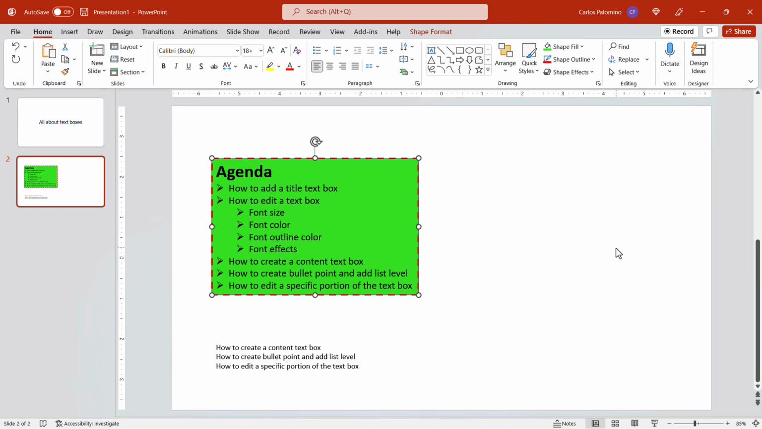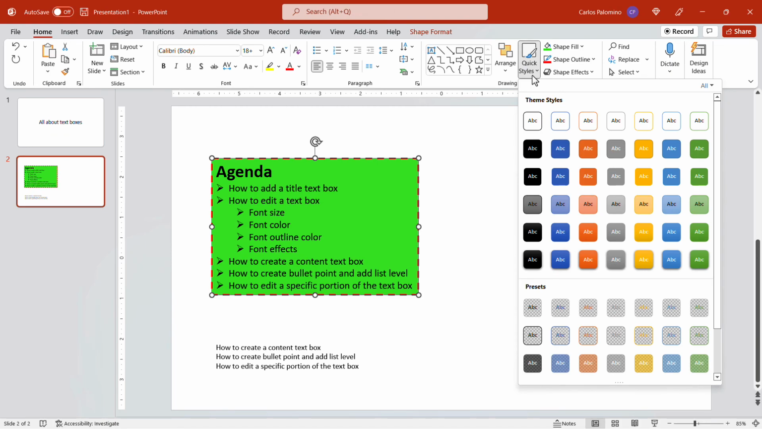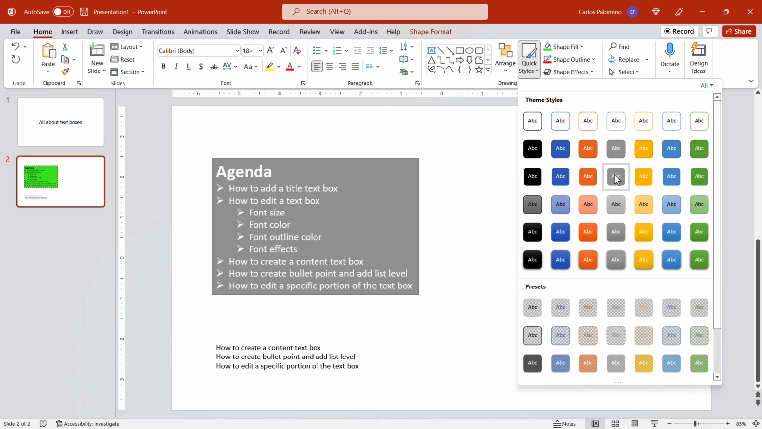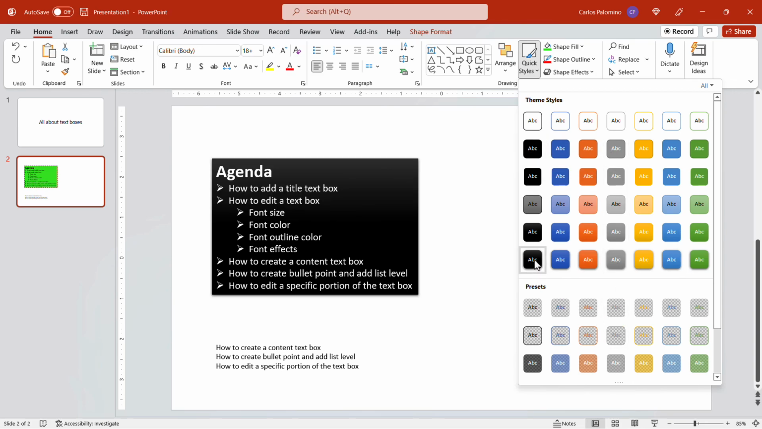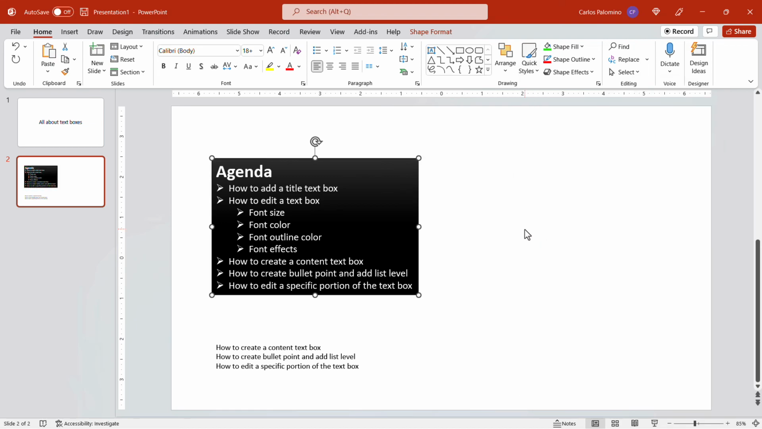If you don't have a clear idea of what colors to use, PowerPoint provides a series of predefined options. On the Ribbon tab Home, go to the Drawing section and find the Quick Styles menu. There, you will see the different options. And as soon as you hover on top of them, you will see the preview on the text box we have on the slide. From there, select the one that you like, and you are all set.